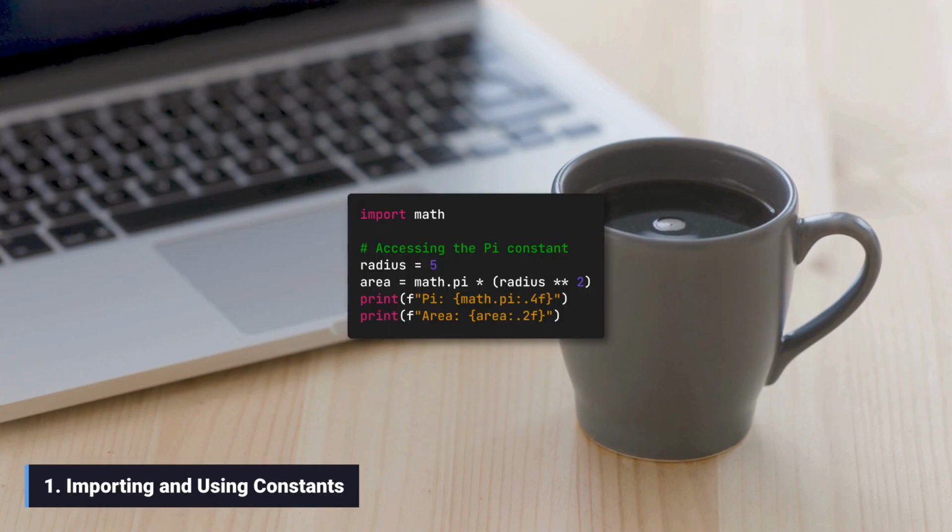1. Importing and using constants. We start by using the standard import math. We can now access the mathematical constant pi as math.pi. Here, we use it to calculate the area of a circle. Notice that we use the module name prefix, math., which is a good practice for clarity.